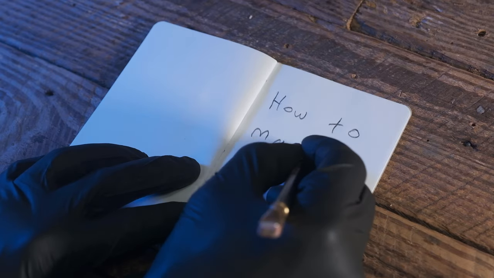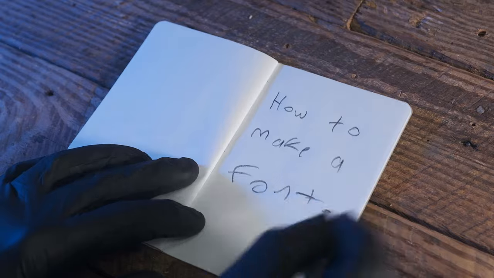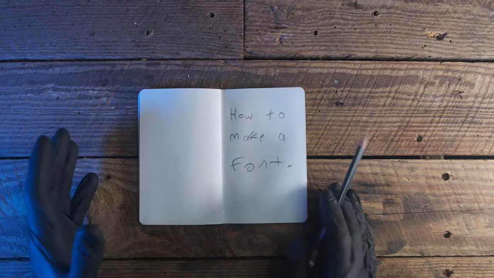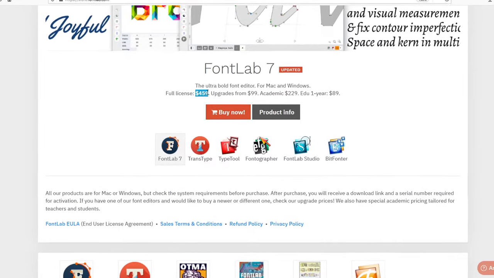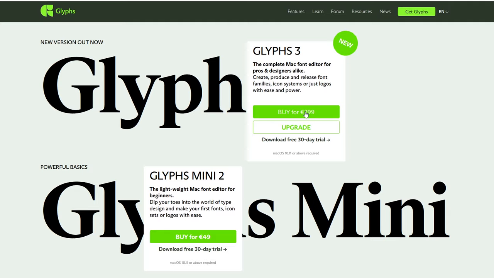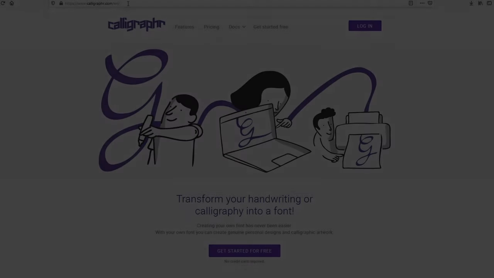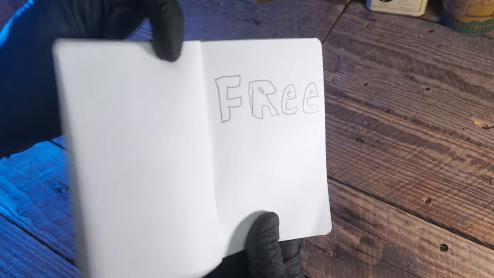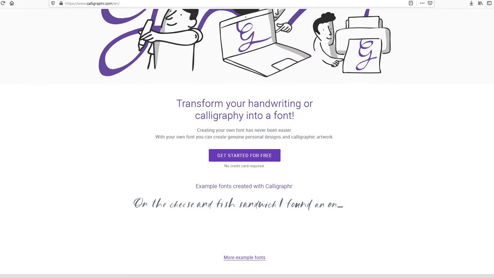For many years, I have wondered, how do people make fonts? Because there is just a whole world of fonts that's available to you, and I see somebody making these things. Somehow, I looked into the software that they use, and some of their software is expensive. And then I stumbled onto this website called Calligrapher, and Calligrapher is free. Look at this. I said, this right here looks good.